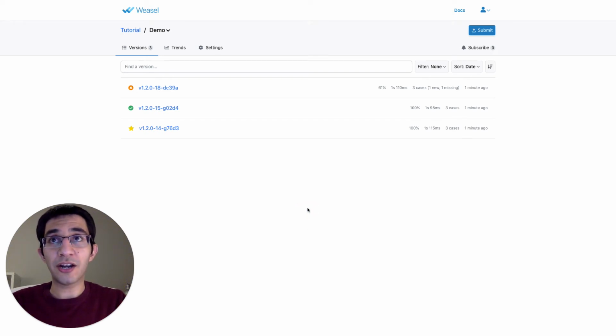Now, what you see here on the screen is a cloud version of Weasel at getweasel.com. Of course, the platform can be deployed on-premise as well. What I've done is I've created an account. I've created a team called Tutorial. And then in that team, I've created a suite for my workflow under test.